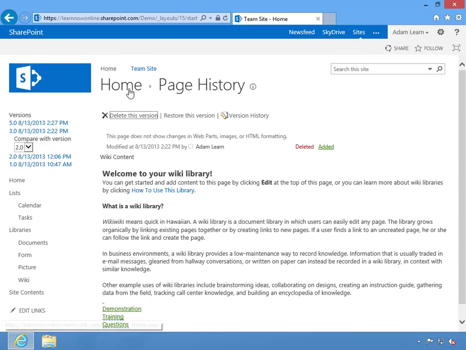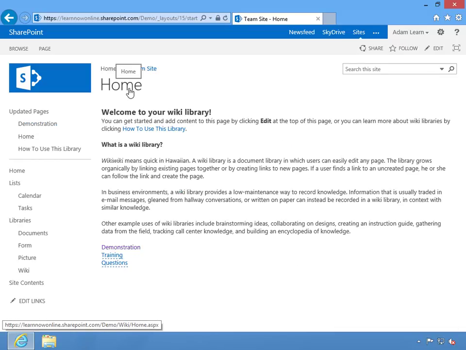Going back to the home page, you'll see that we have created a knowledge base for your team to be able to quickly add links, pages, insert images, and record information that they want to centralize and not lose in email or on file drives.